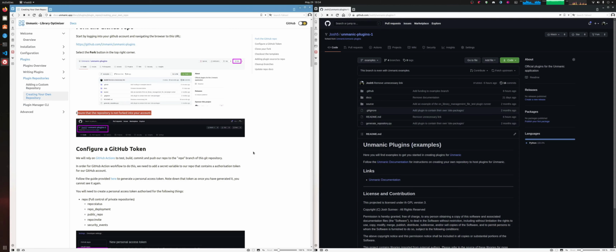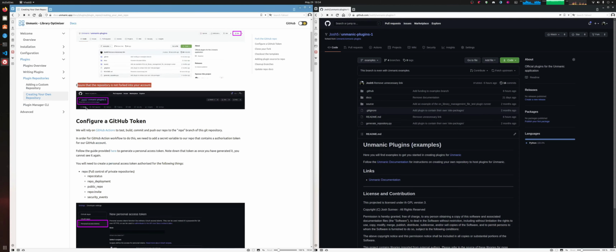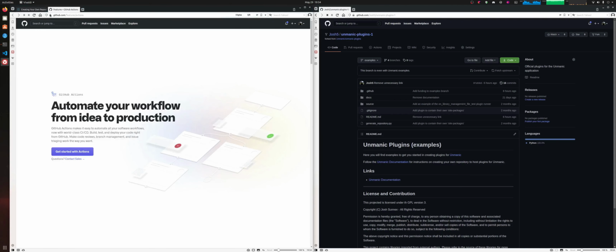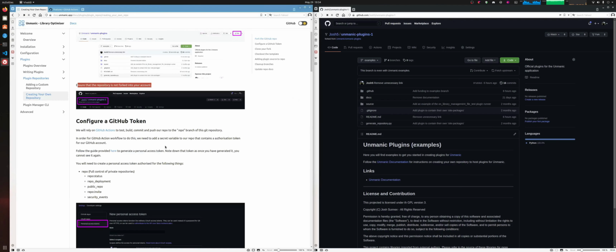So the next step is we've got to configure a GitHub token. Now, how these repositories work is they rely on GitHub actions, which you can read about if you click on this link. You can read about what GitHub actions are. They're a part of GitHub that allow us to automate certain CI/CD pipelines to, in this case, build the repository when you push code to the master branch.